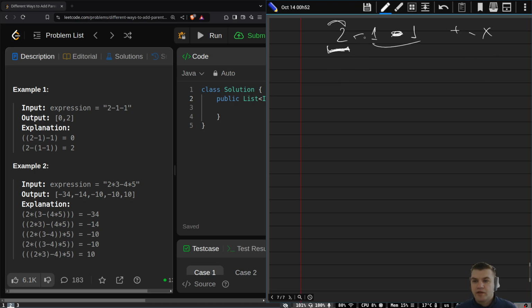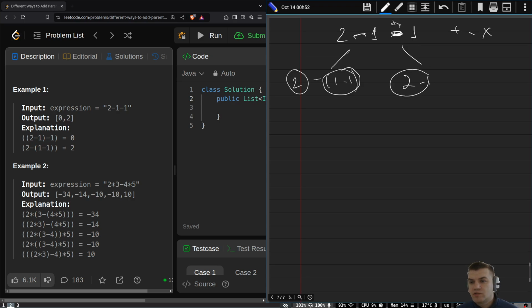Say we have 2 minus 1 minus 1. I'm going to split this. It's going to be 2 separate from minus 1 minus 1, and then at the second operand, 2 minus 1 separate from minus 1. This one evaluates just to 2, and this one evaluates to 1 minus 1, which is 0. Then combining these two numbers, it's 2 minus 0.